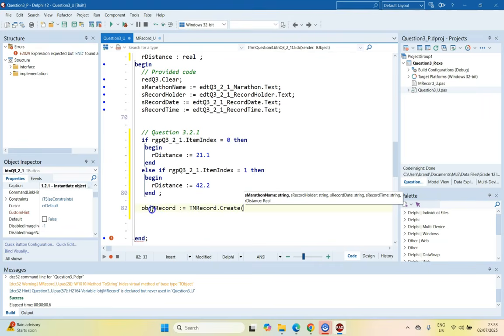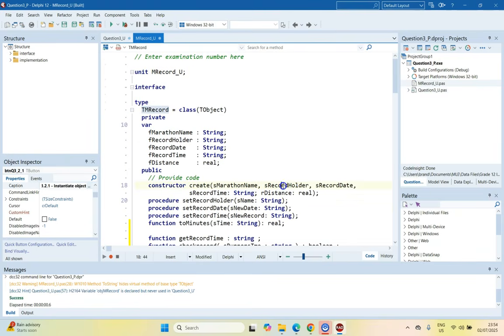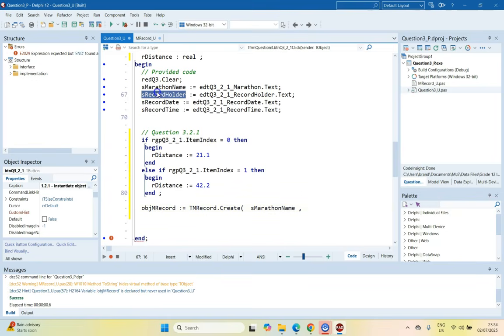Every other time you will just say the object dot method. But now we need the marathon name, which we're going to get from there. Then what else do we need? Now I lost that little bit that tells me what it's in there, but then we need the record holder. We can use this to help us. So then we're going to use the record holder as the next argument.